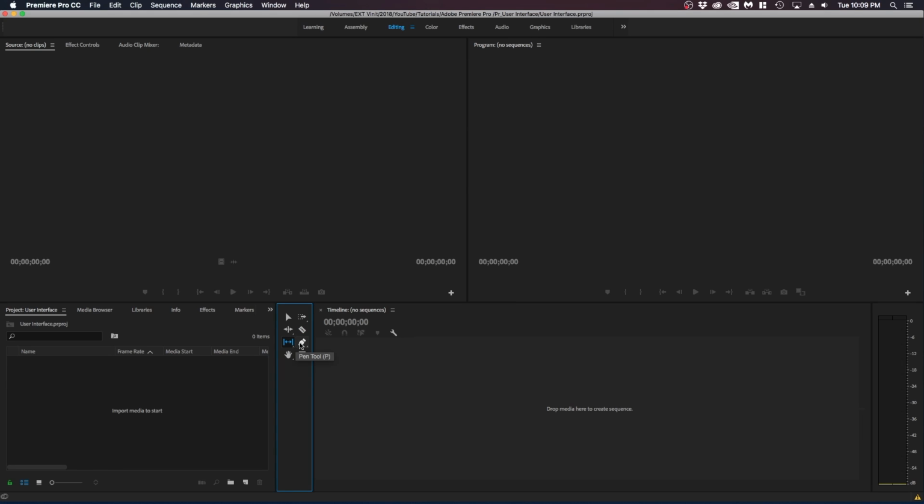This is the pen tool. If you've ever used Adobe Illustrator or Photoshop, you will be familiar with the pen tool, and it works similar to that, but we will go over that later. The type tool allows you to add type or text to your video. This can be very useful because you can use the effects controls to add animation to your text as well. So that's pretty cool.